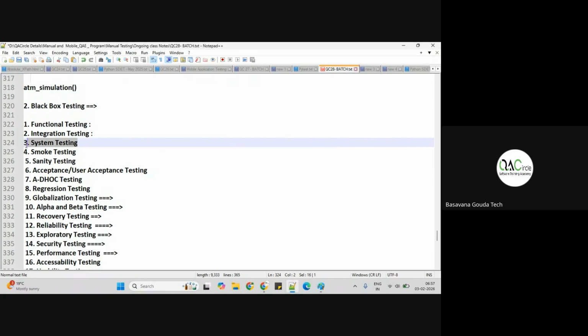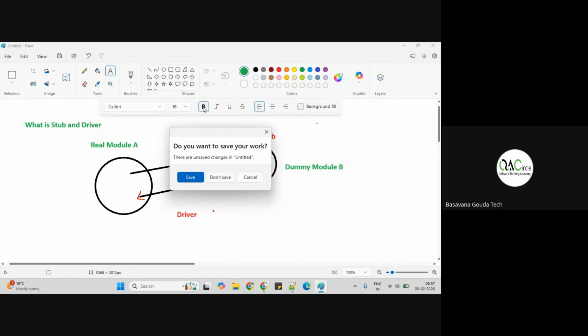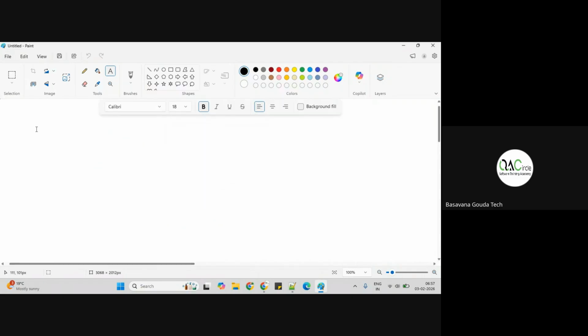Before that, I want to teach you what all the environments will be there when you're working in a project. Okay. Let me come back here. I'll remove this diagram. First one, I'll just write a heading: types of environments.